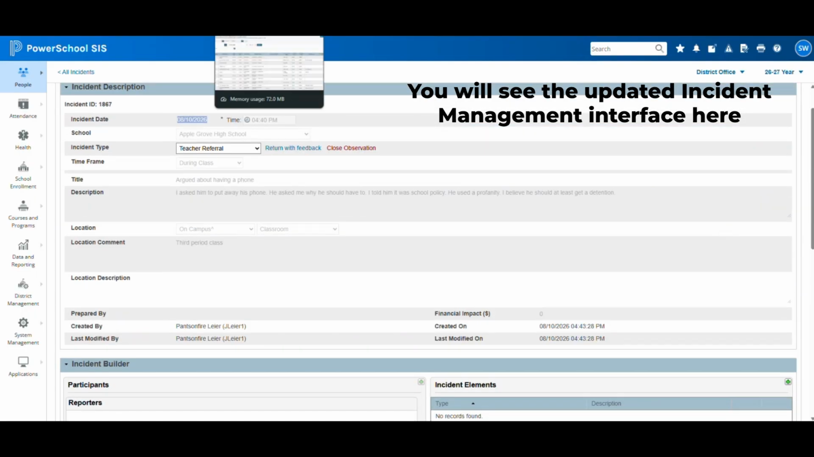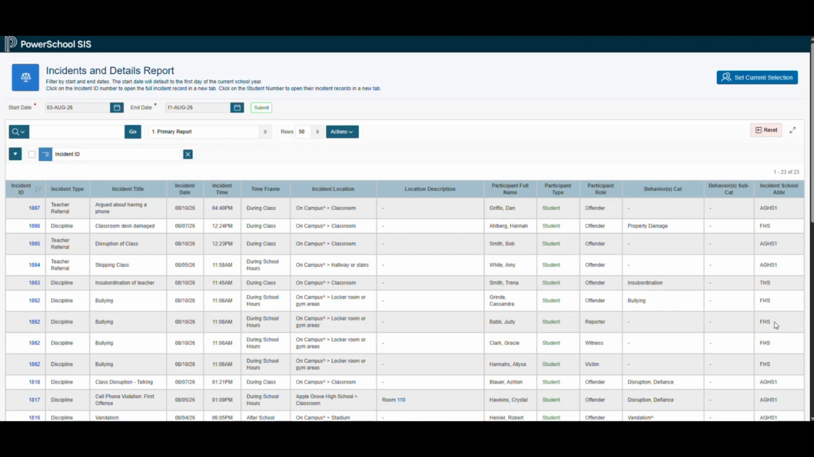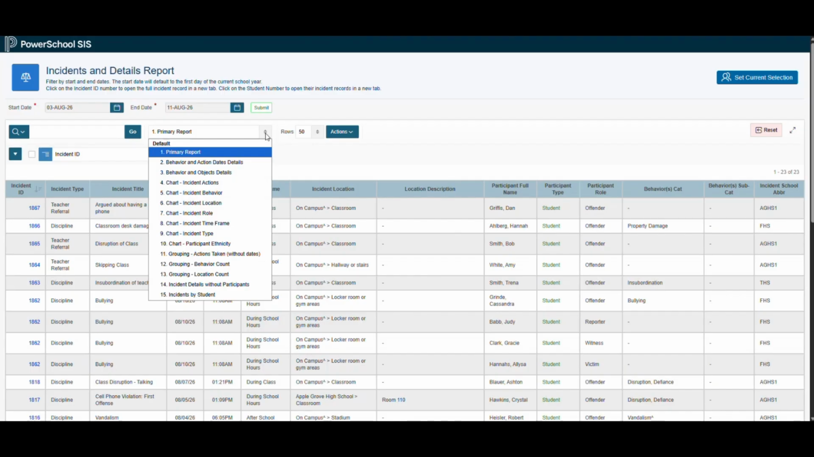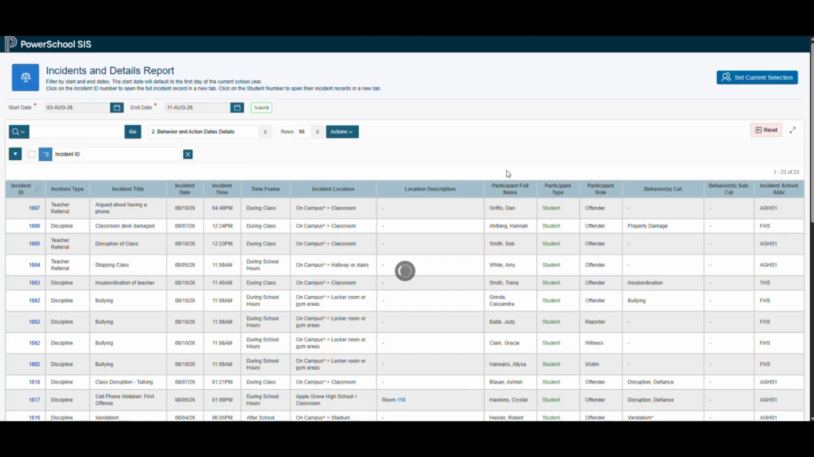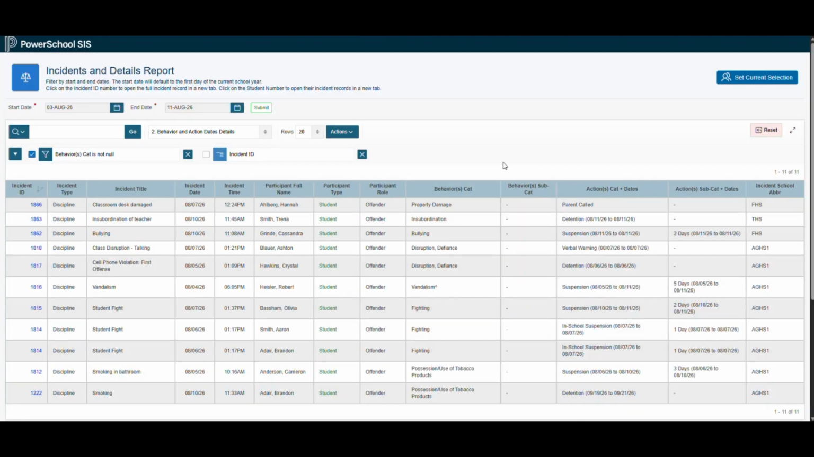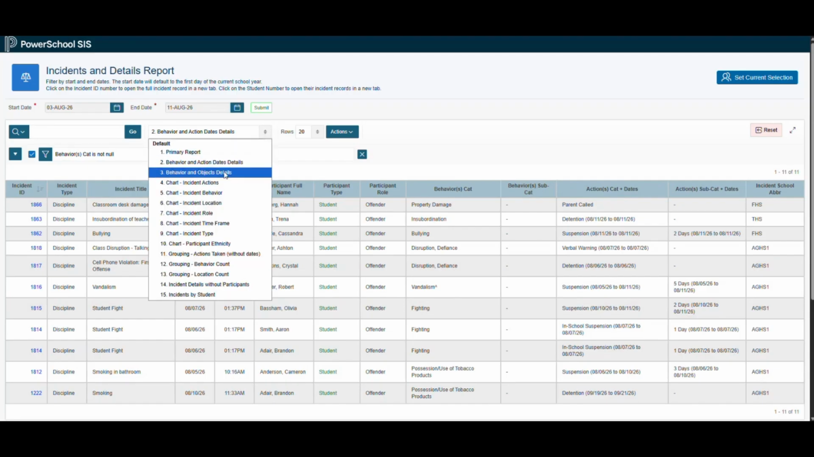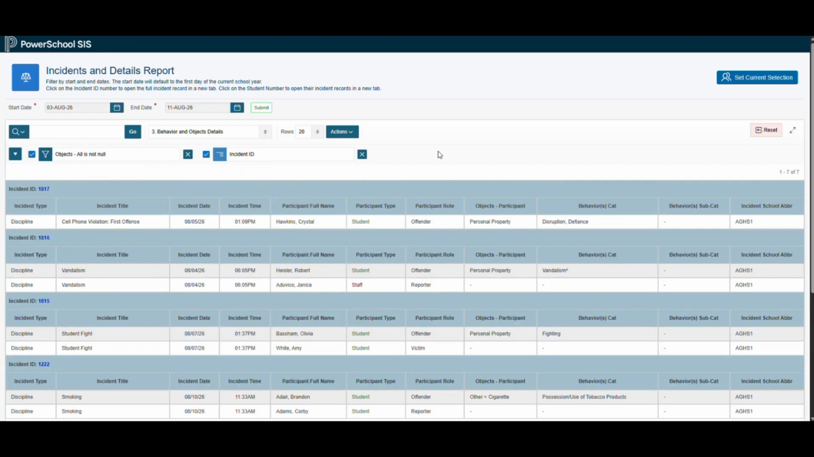So if we go back to the enterprise report and click on the primary report drop down, you're going to see several reports that have already been filtered and saved for you to view. Like if we click on one, this is behavior and action dates details. So the report is grouping everything by the action date details. Another one would be grouped by behavior and object details. Again, it's basically filtered on what you want to do.